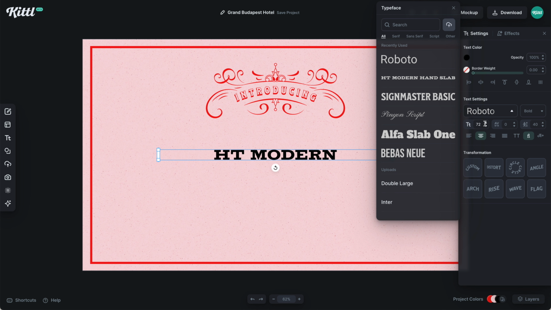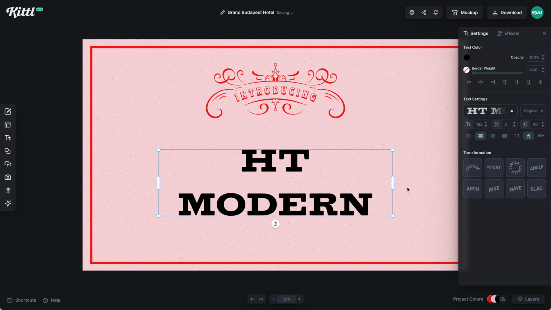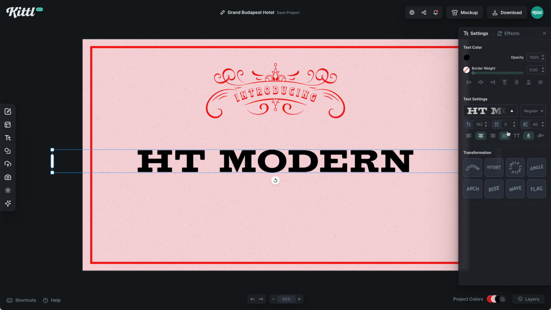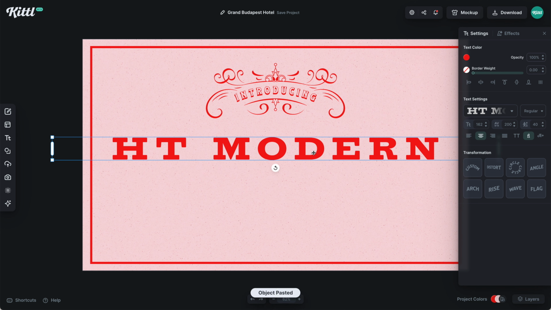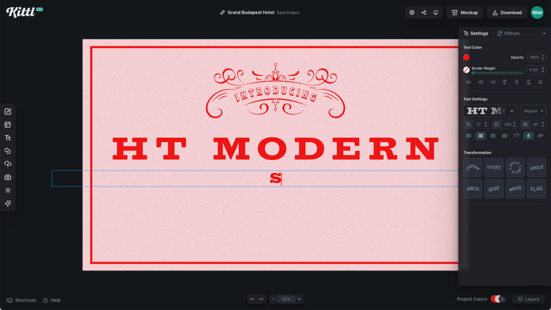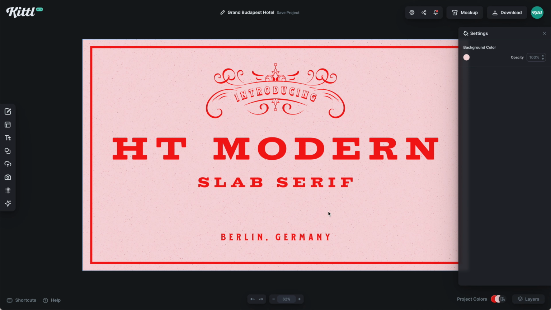Next, we have HT Modern Hand Slab, which is a semi-wide slab serif typeface. It has slightly rounded and tapered serifs, giving it a warm and friendly appearance. There is little contrast in stroke weight, making it a good choice for small text on posters, flyers, or packaging, and this is similar to a typeface that is used throughout the Grand Budapest Hotel, but most notably for the list of cast members on the movie poster itself.